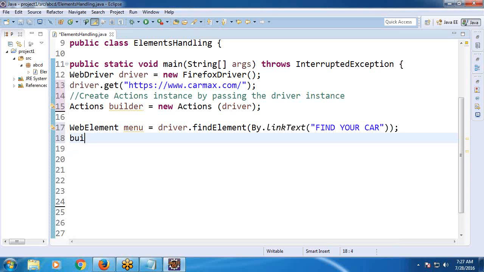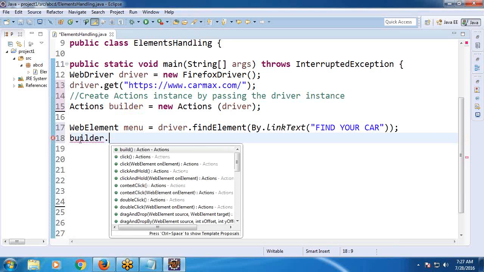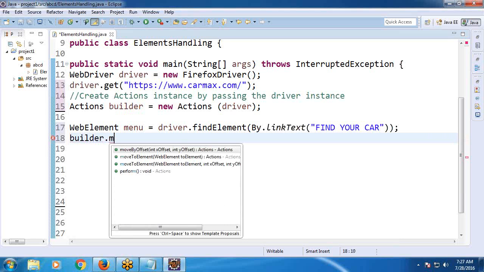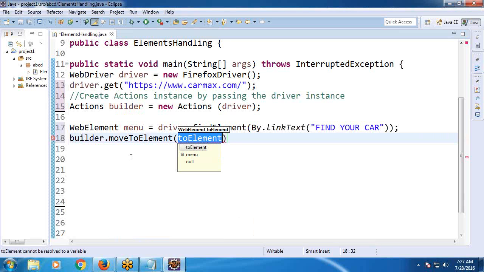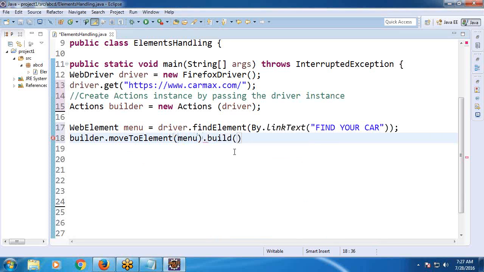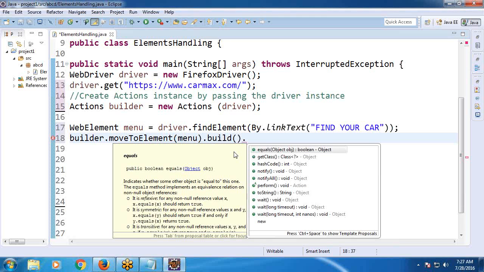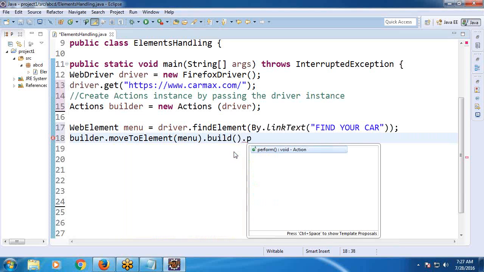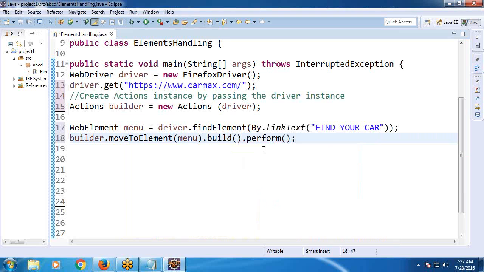Builder dot moveToElement. What is the element? Menu. First, move to the menu. Dot build dot perform. You need to remember this syntax. Build action, here action means perform. Type P, perform. Next you can directly operate that one.